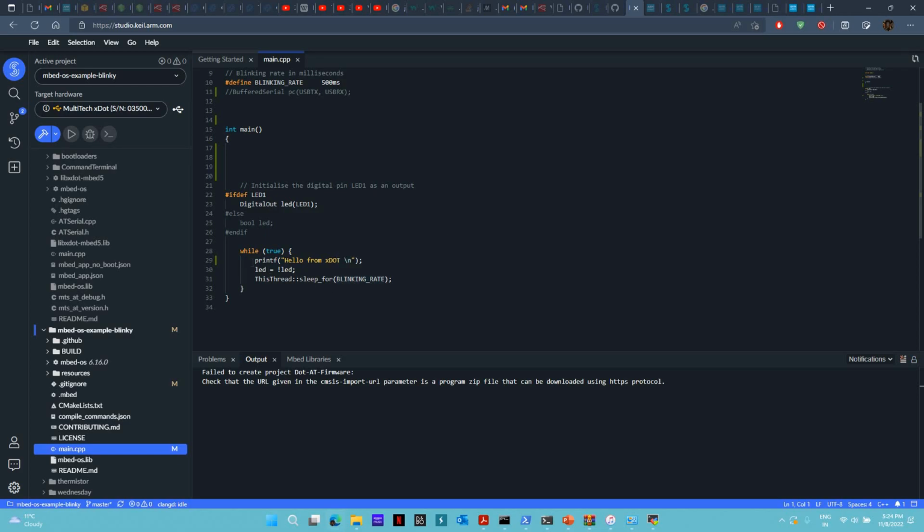For the debug port, we're going to have a printf statement that's going to say hello from xDot. So when we go to the debug port, we should be able to see this. That's why we have the statement, so we can check out the debug port. Let's compile this program.